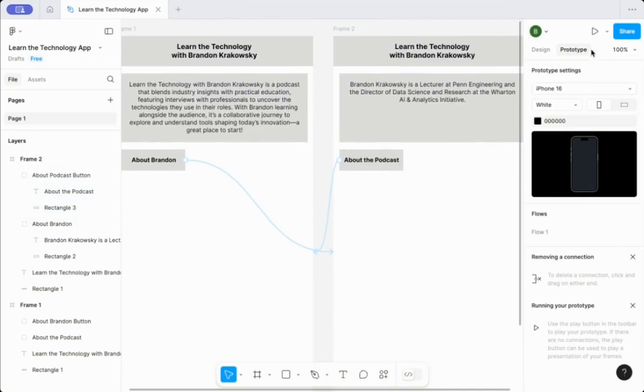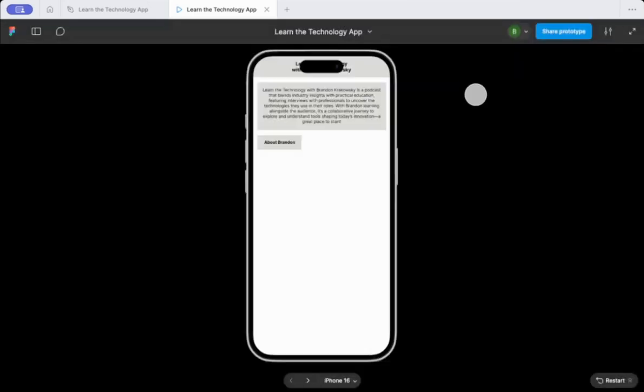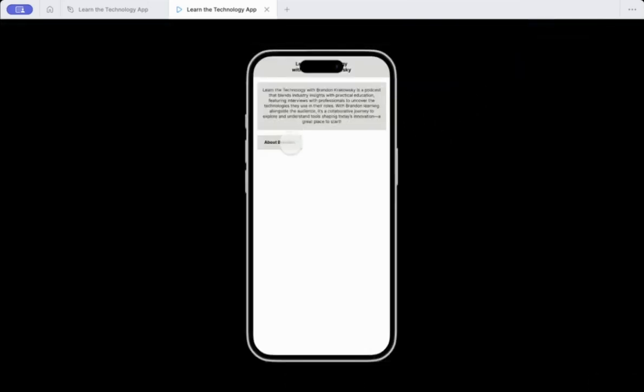I want to see this in action. I'll click the play button here. Let that load in the app. Here it is on an iPhone. See the podcast information. If I click About Brandon, it takes me to that information. And then if I click About the Podcast, it takes me back to the podcast information.